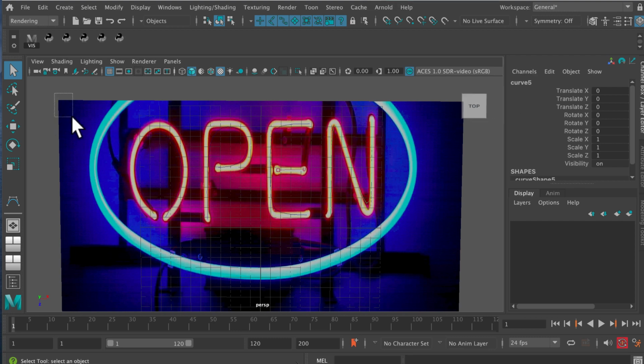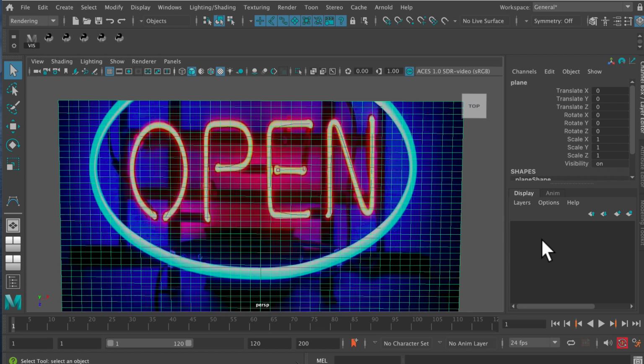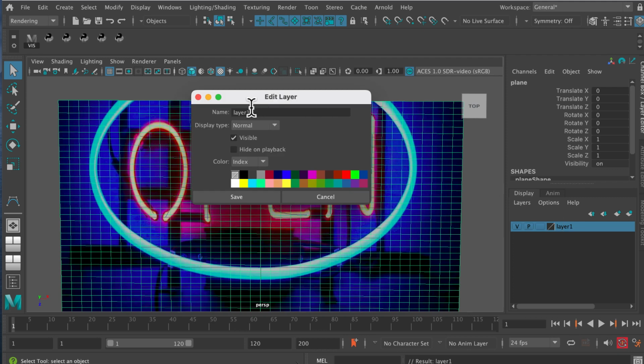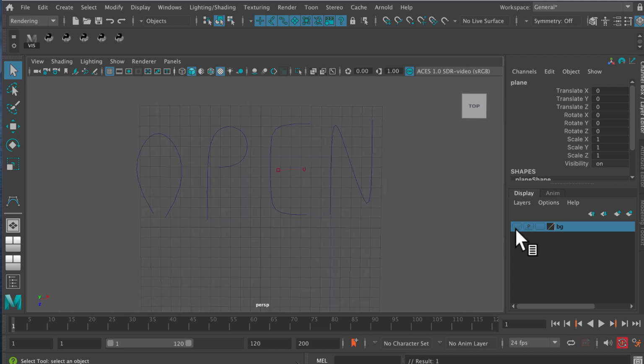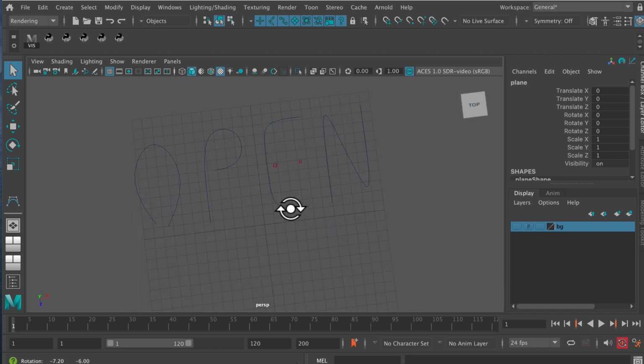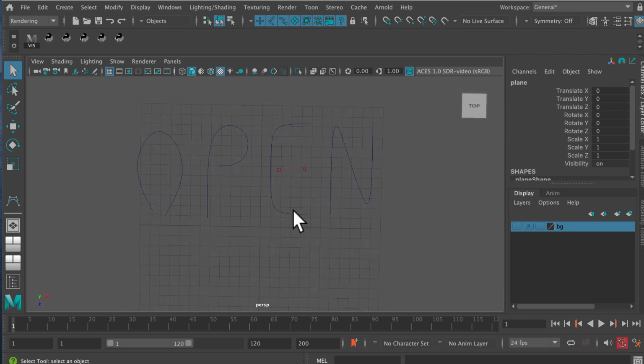So I'm just going to select the background layer here, and I'm just going to create a layer for it. So under the layer editor, I'm going to go layers, create empty layers, and I'm just going to call that BG for background. Save that, and then making sure that that's selected, I go right click, add selected objects, and then just turn off the V for visibility. And now you can see I've just got my letters open, which we're now going to turn into a neon sign.